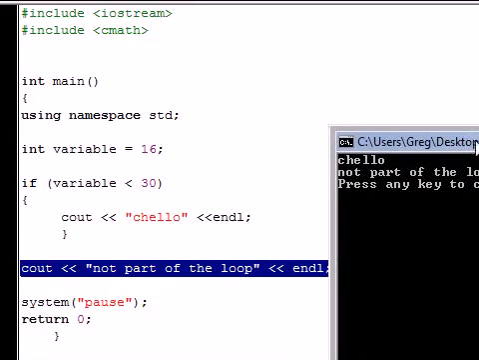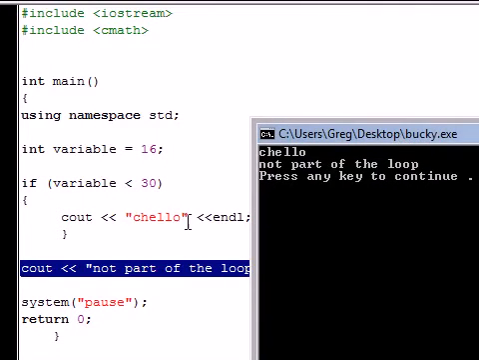And there we go. Again, as you can see, the if statement evaluated that our variable was true, so it ran the statement in the if code, in the if body, and then it moved on to the next regular part of your program.